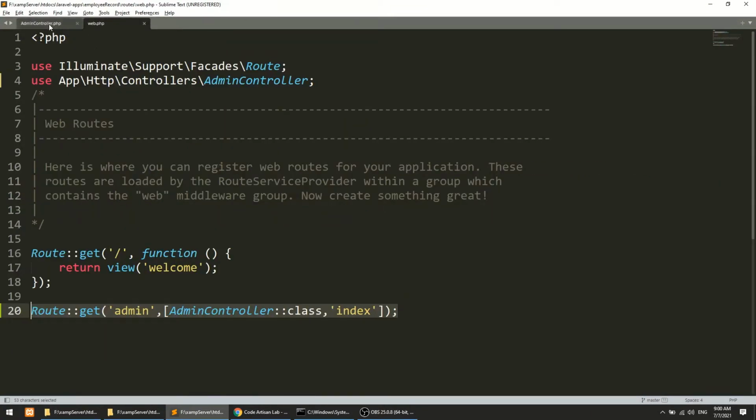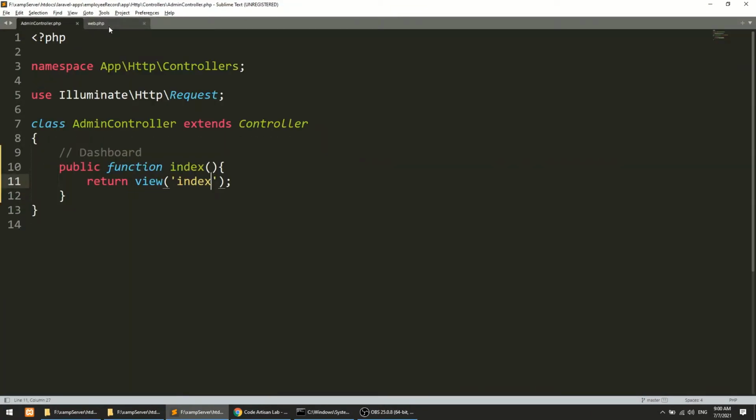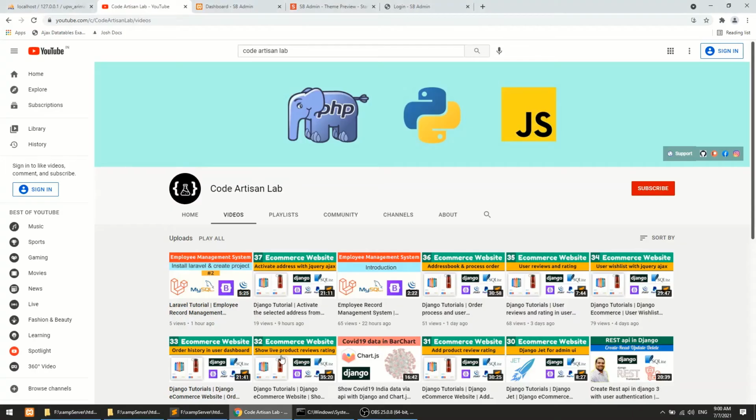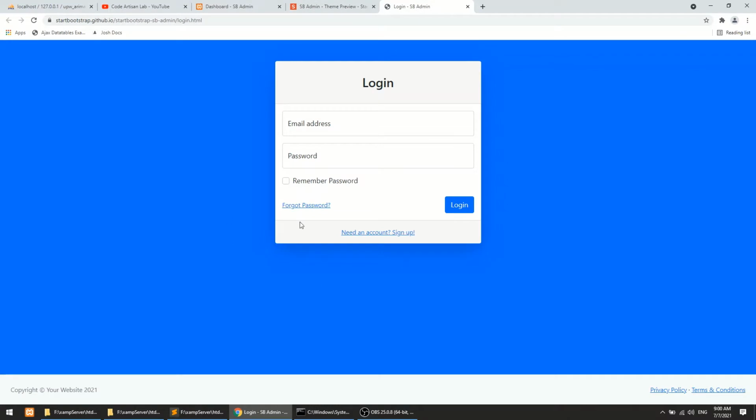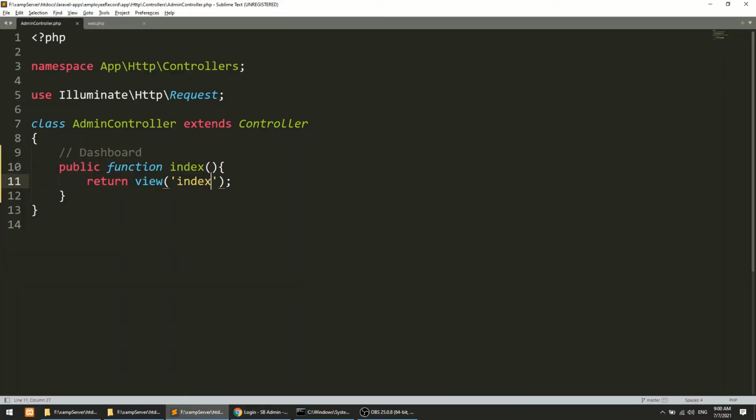I have already created the admin controller. Now, let me show you the admin login page first. We are using the SP admin theme, so in the pages, in the demo mode, you can see the admin login page. This is the login page. We will create this page and work with the functionality. I will create the dashboard here and I will create the login here.